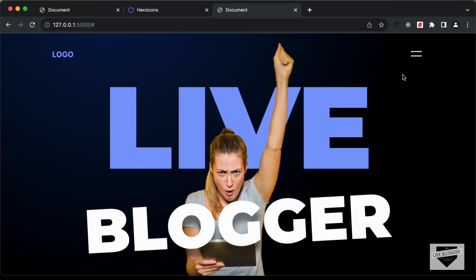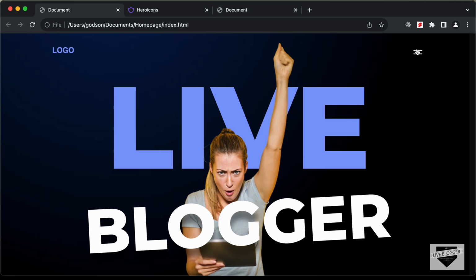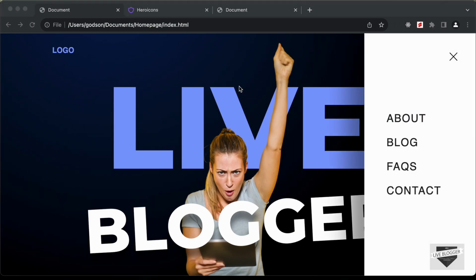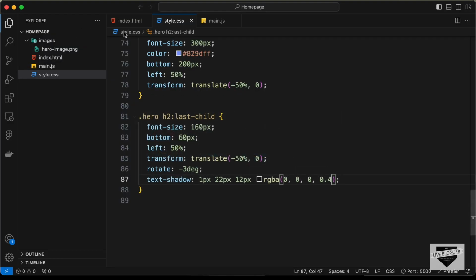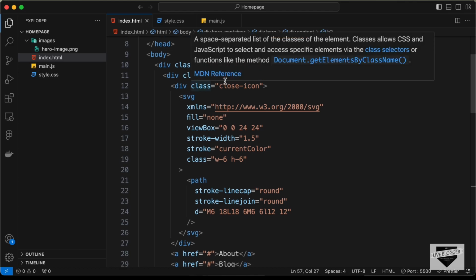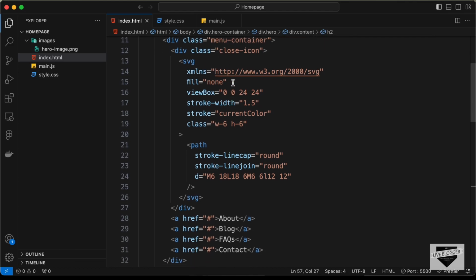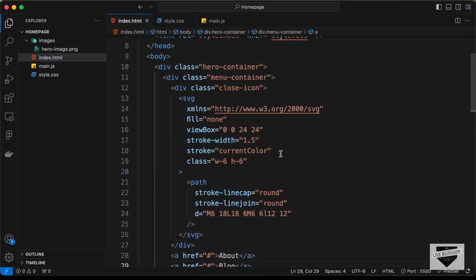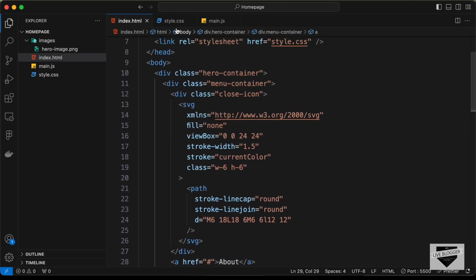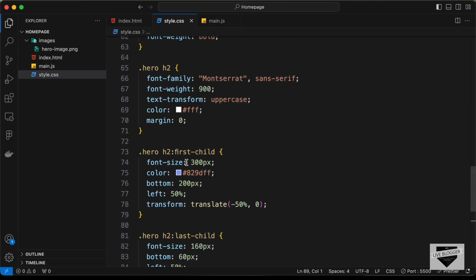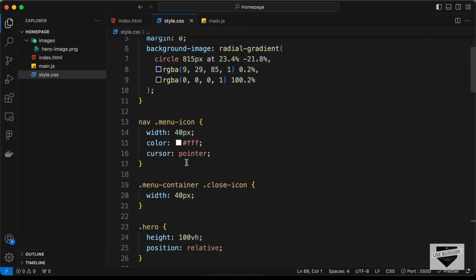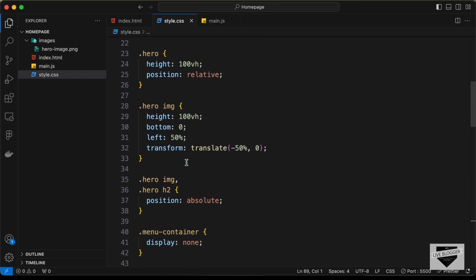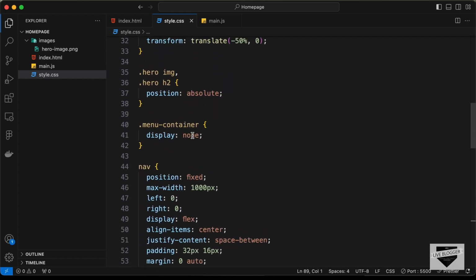Now the first thing we will do is add the functionality of this menu icon. But before that, we need to design this menu container over here. So if you go back to our HTML file, here we can see that we have created this division with the class of menu icon, and in that we have the close icon and these links. So first of all, let's style this menu container. I think we had added some styles for the menu container over here. So here we have set the display to none.